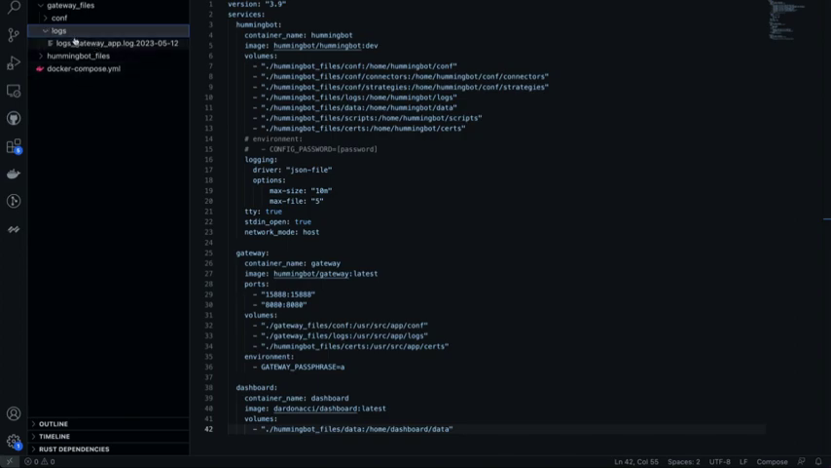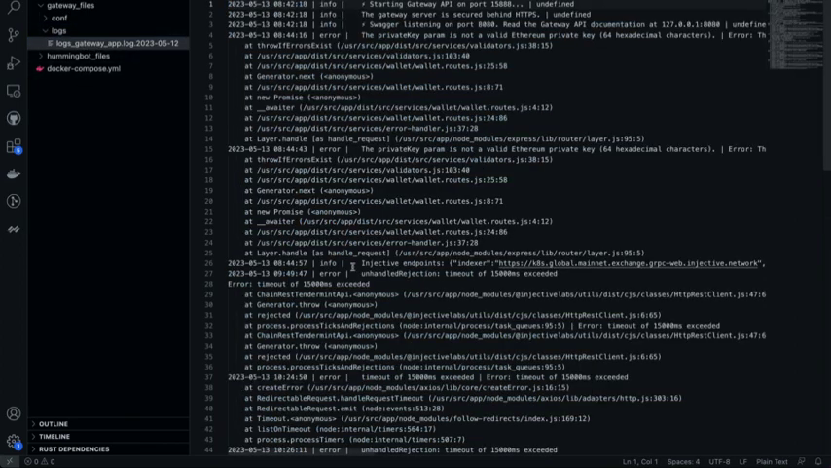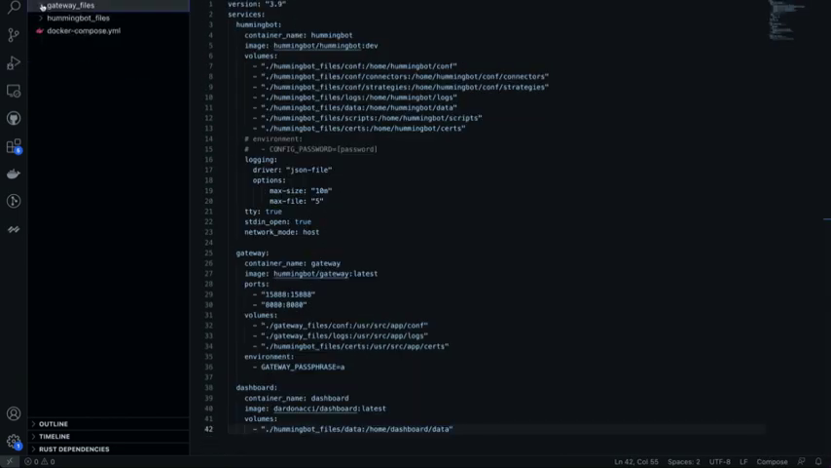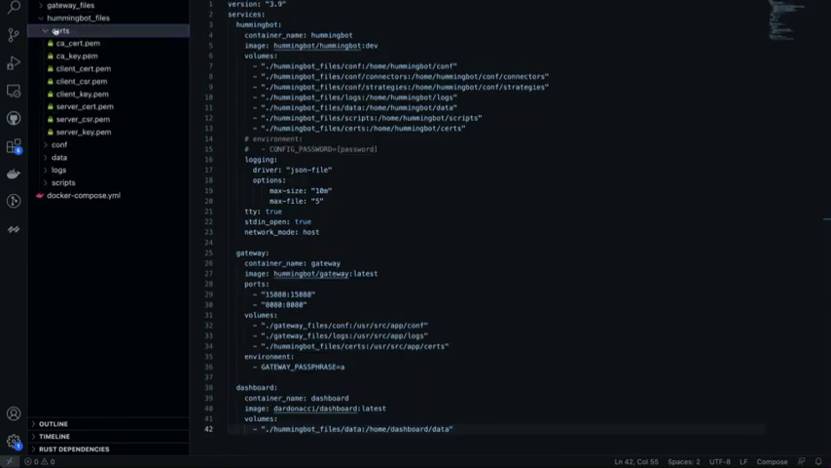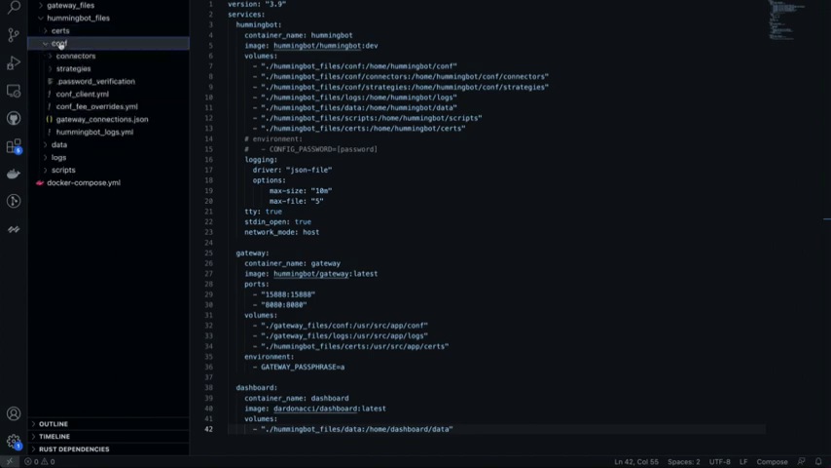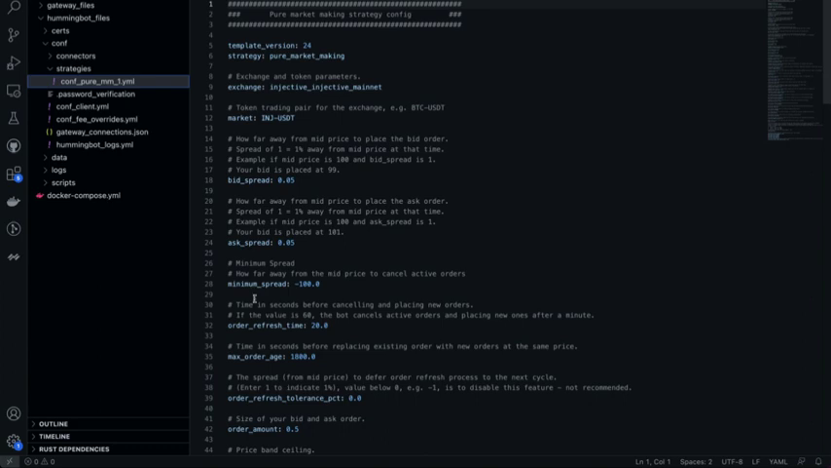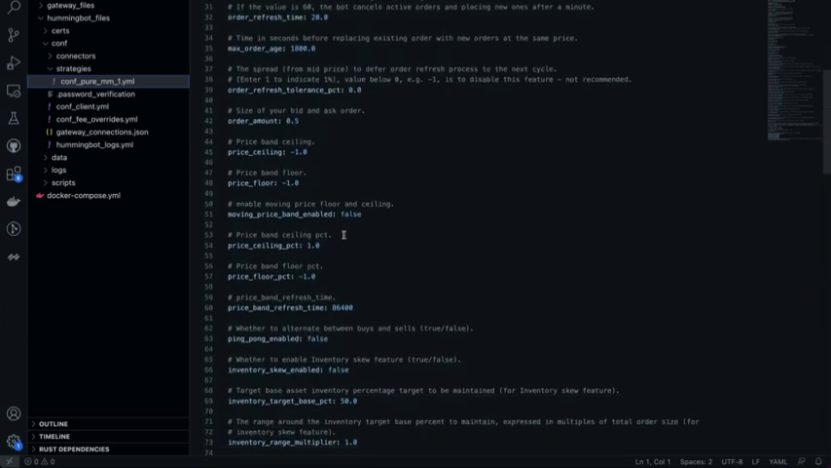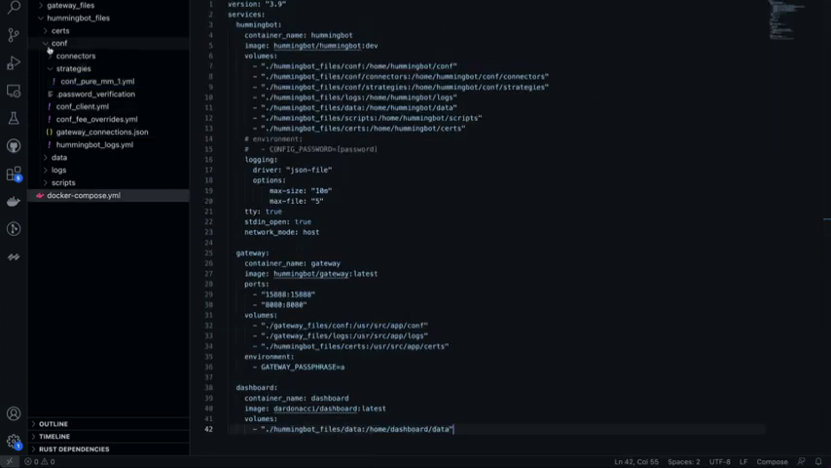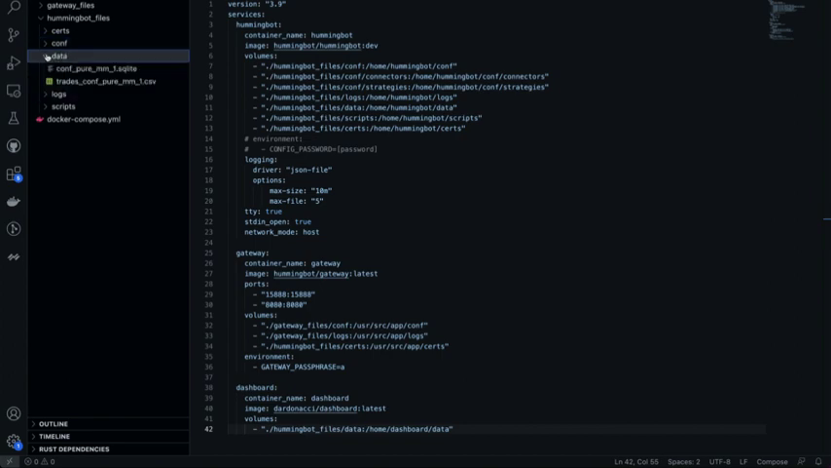I forgot to mention this. Here you have access to the logs of the gateway if you want to analyze something, and also you have the same for the client. You have the certificates that we are using, the configuration of the strategy. Here inside the strategy, you can see the configuration strategy that we are running right now. And well, a bunch of things that you can explore about Hummingbot.